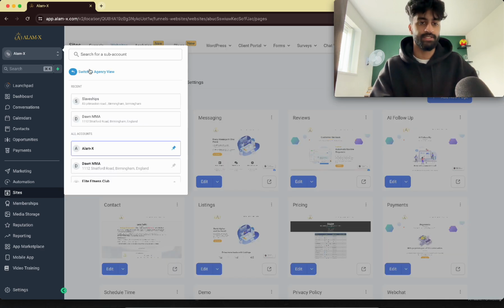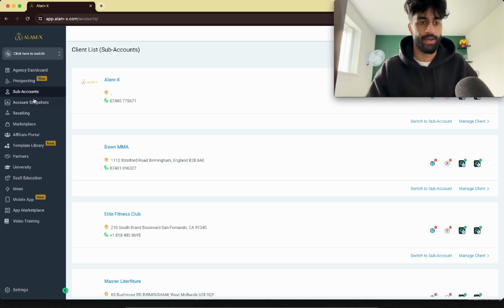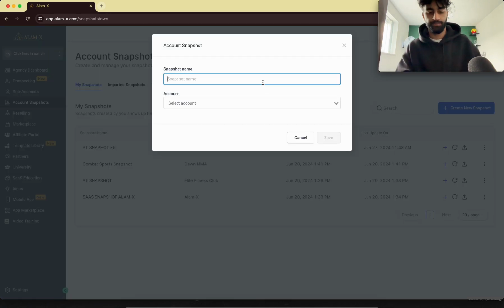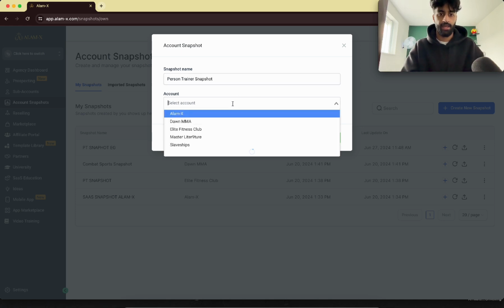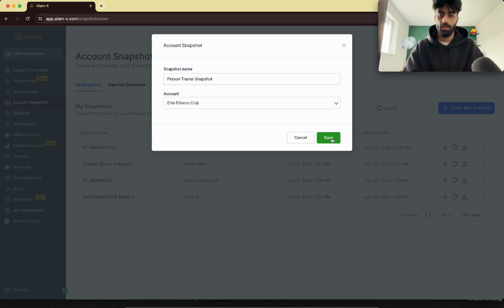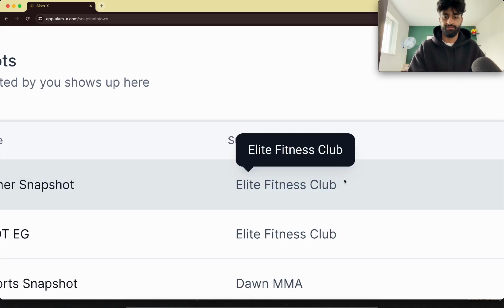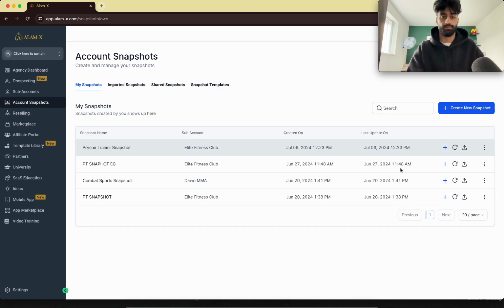Okay, so what you want to do first is go into the agency view and go into account snapshots. Now this is assuming that you've already got a built up account that you want to copy from. So let's create a snapshot. I've got one of my clients, the personal trainer, so I can copy their snapshot. I call it a personal trainer snapshot, okay? And his business is called Elite Fitness Club. So let's save that. Now you can see the personal trainer snapshot is from the sub account Elite Fitness Club, and we've just created it now.